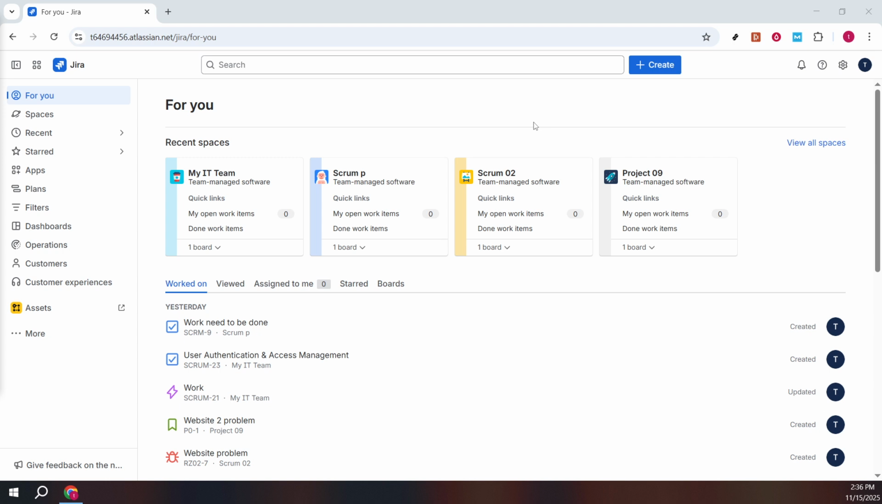Let's dive right in. First, you'll want to navigate to Jira by opening your preferred web browser and entering the URL that directs you to your Jira dashboard. Once you're logged into Jira, you will find yourself on the home page, which might be familiar if you've been using Jira for your project management needs.